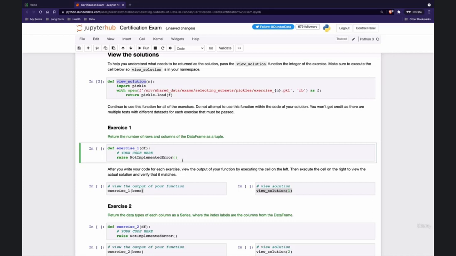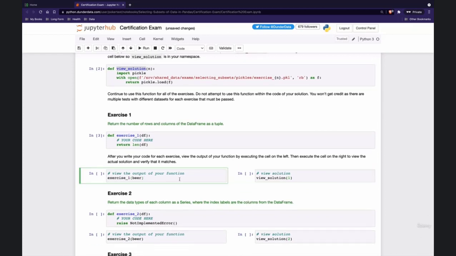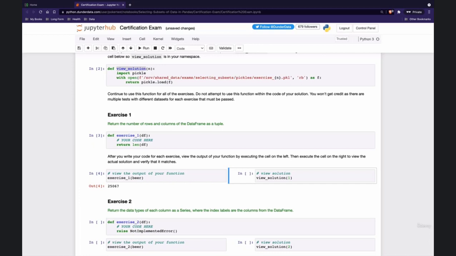So the first step is to delete the raise not implemented error and then write your solution here. Make sure to use a return statement to make sure you're returning something. Now I'm not going to show you this even though it's a pretty simple exercise. Let's just say you decided to do this, return length of df. So you need to execute this. And then now you can test your solution and then view the actual solution over here. So let's do that. View the output of your code.